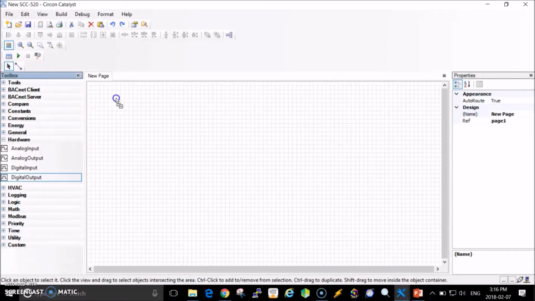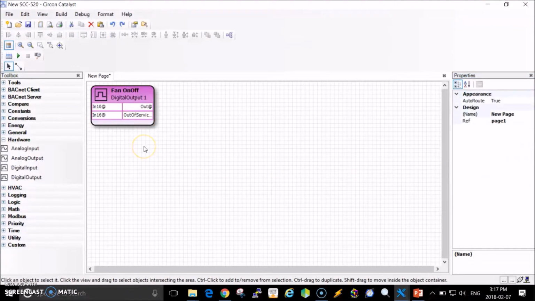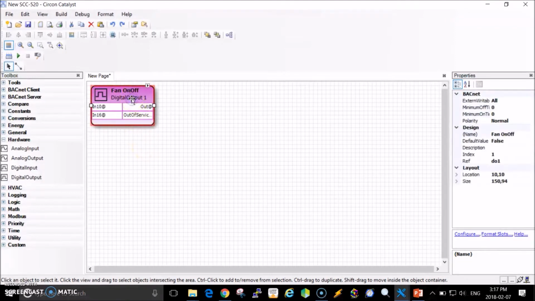I'm just going to drag a block and bring it here. I'm just going to move it so you can see it better. By default, Catalyst uses the first output that's available, which is DO1. You can name it whatever you want. By default, it calls it DO01, which is a standard BACnet name, but it can be named anything. So let's go ahead and rename it to fan on off. Something like that.